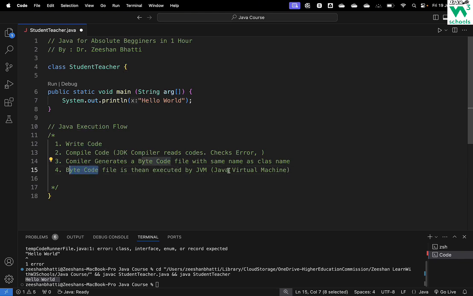The JVM needs a bytecode file that has no errors, and Java's JDK compiler reads the code and generates that bytecode file. Every time we compile our Java code, you would find an extra file, the bytecode file, saved with the same name as the class name. So this is typically how Java works, and this is how we generate the output on our console.